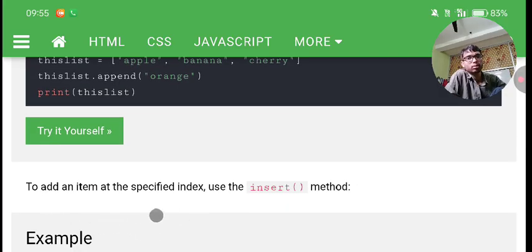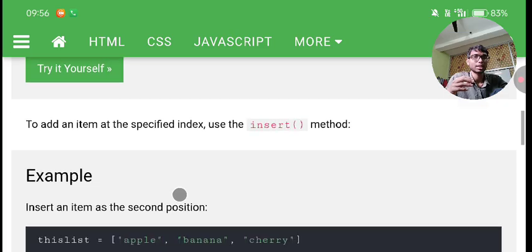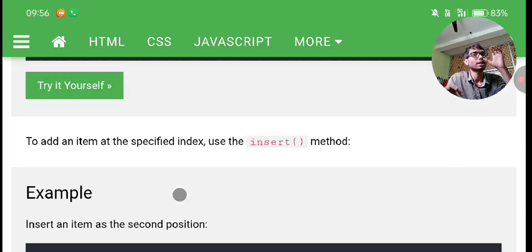To add an atom at the specified index, use insert. The work of insert is also to add atoms. Both are the same. What's the difference between them? In append we can add our atom only at the end of the list, but in insert, by specifying an index number, we can add our atom wherever we want in our list.